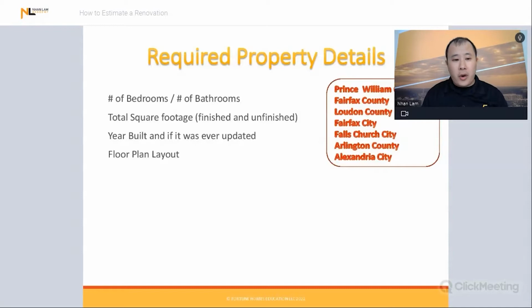So you definitely want to go ahead and get the required information here that allows you to do the analysis. You want to get the bedrooms, the number of bathrooms. All of this stuff here is available on public records in every county. If you're doing business in Northern Virginia, you have a Prince William County tax website, a Fairfax County tax website, Loudoun County, Fairfax City, Falls Church City, and so forth.